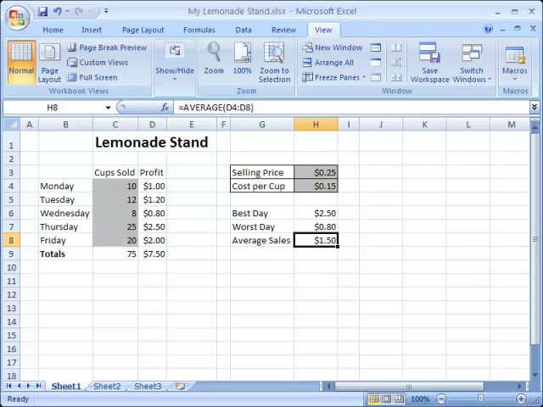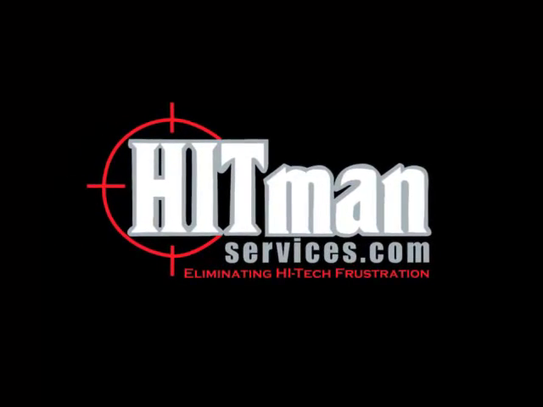Now there's many different operators that you can use in Excel. You can consult Microsoft Excel Help or the internet to learn more, but it's a great tool to use for a variety of different functions, not just a simple lemonade stand.